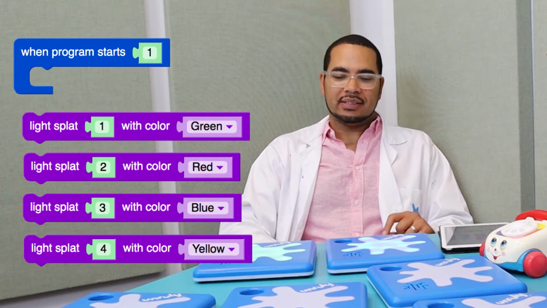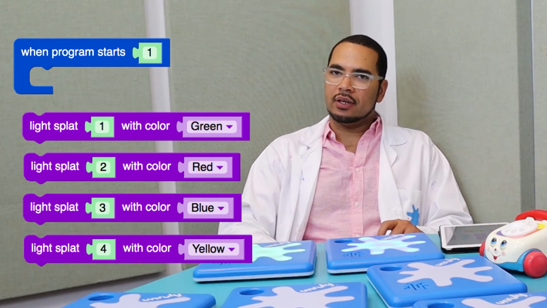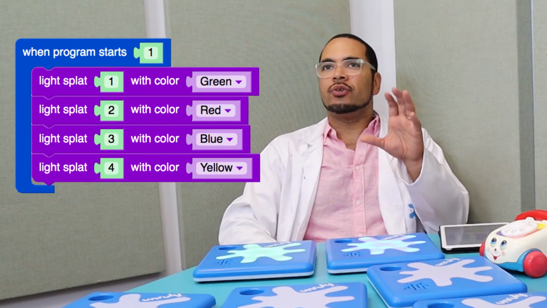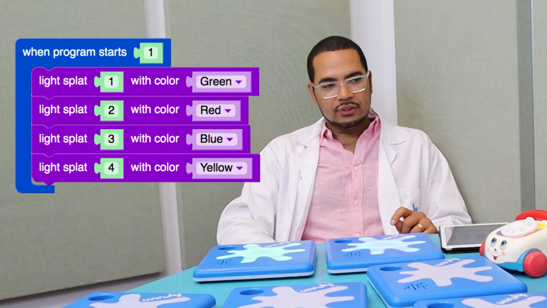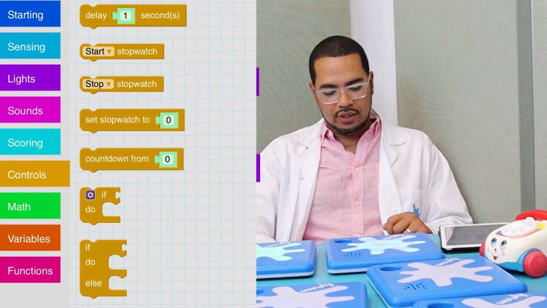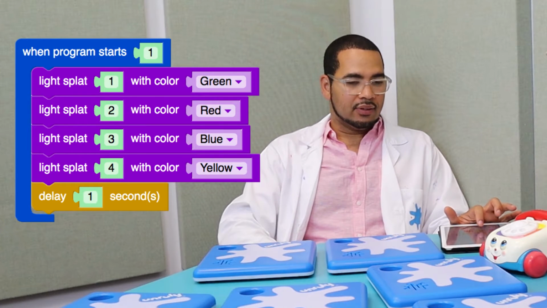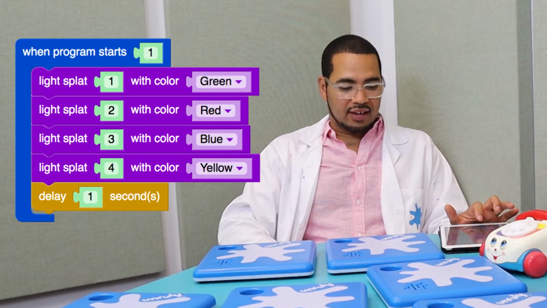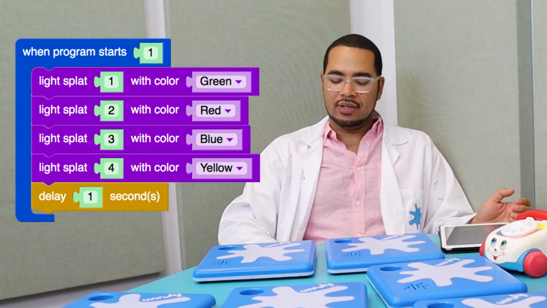You can do this by stacking them all up and inserting that stack inside the When Program Starts block, which you can see grow to engulf those blocks. We're going to do the countdown by going to our control category and clicking a delay block and putting it right underneath the light splat 4 with color yellow block, and the delay is simulating the countdown.